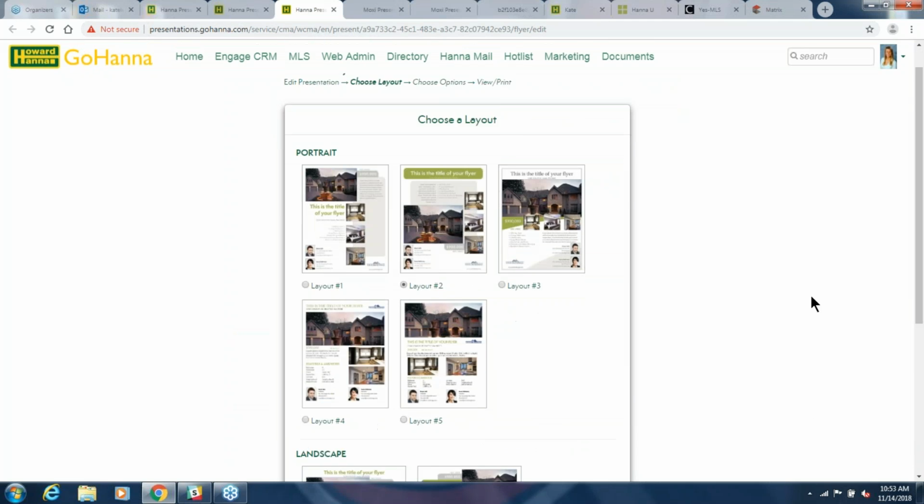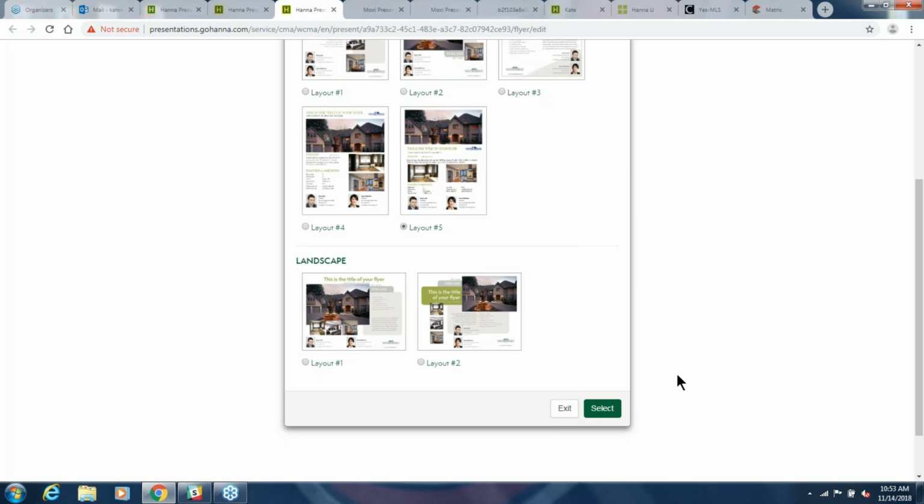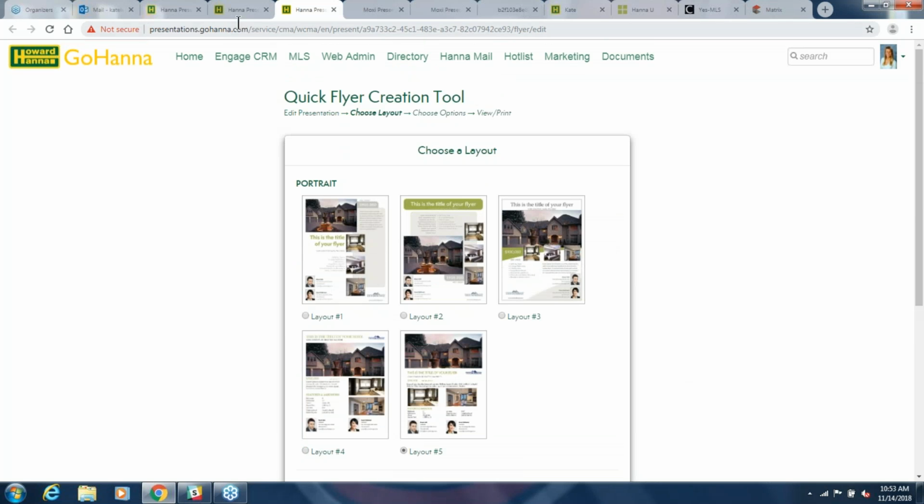If I want to change it back to layout, I can print a different one. I can choose a different one, select that, and save it.